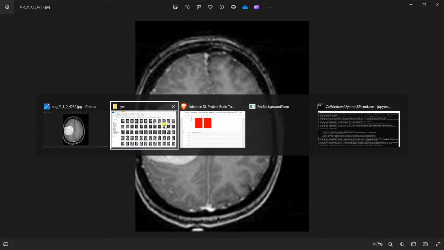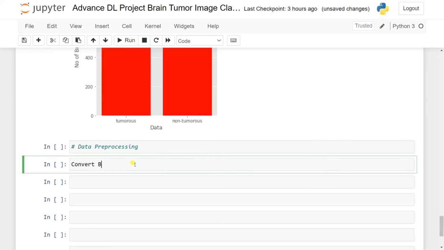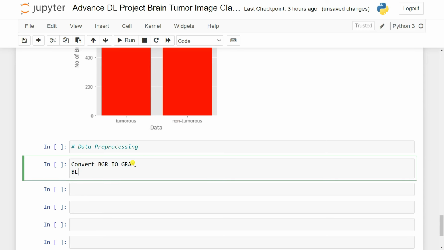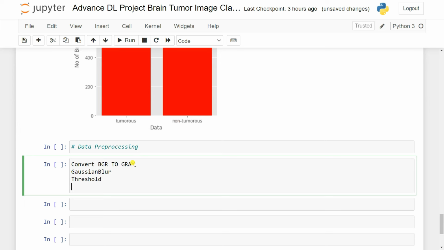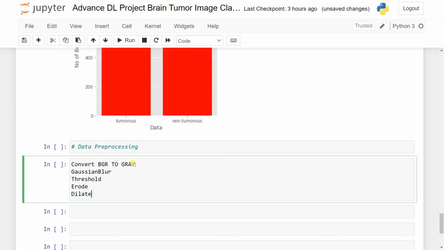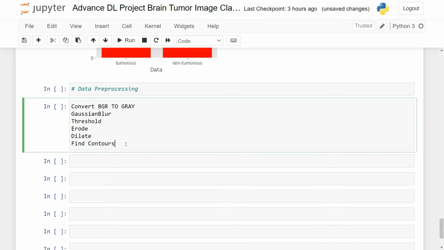Okay, so let's go on here and see what I can discuss. First, I'm going to convert BGR to gray. Then we're going to apply the blur, or you can say Gaussian blur. Then you're going to apply the threshold, because you're going to find the contours of the images, using thresholding from the OpenCV basics. Then you're going to use erode, called erosions. Then dilate, called dilations. Then we're simply going to find the contours.